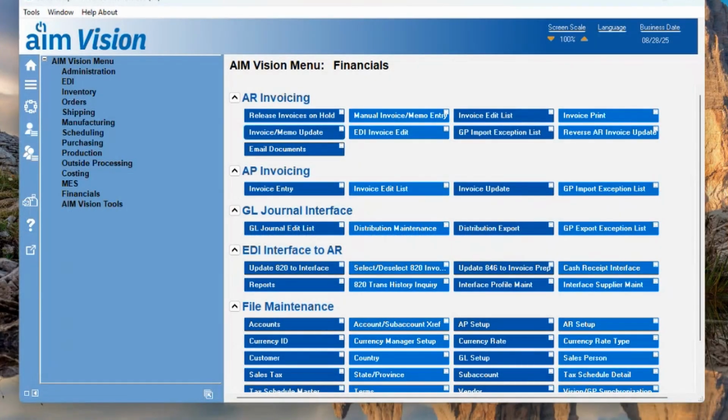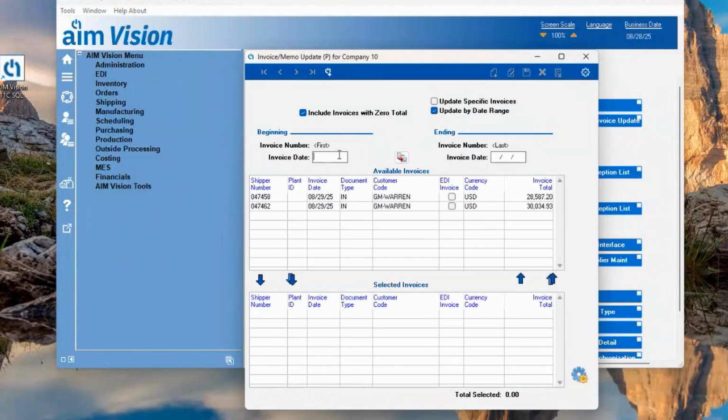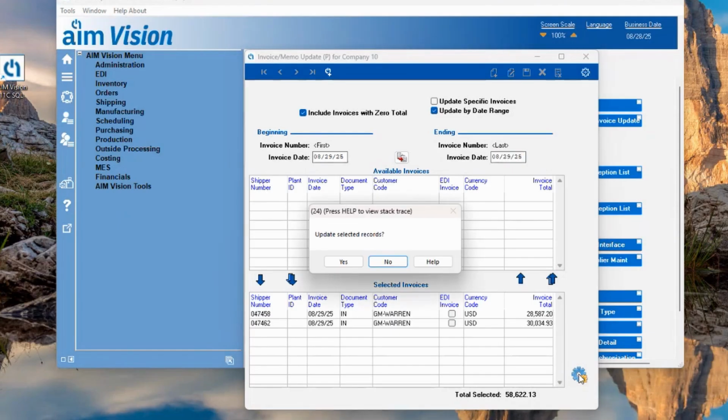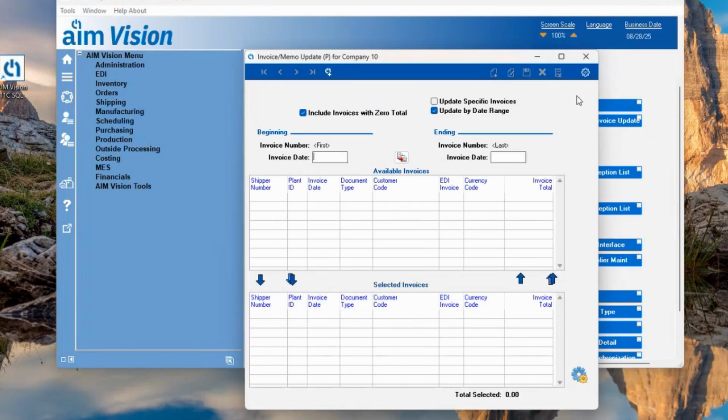So I'm going to go to the, I'm in the financial module. I'm going to my invoice memo update. I update by date range. Sends them all down. I can pick one or I can pick by date range. So it's kind of up to you how you want to show that. I hit the gear, select update complete.